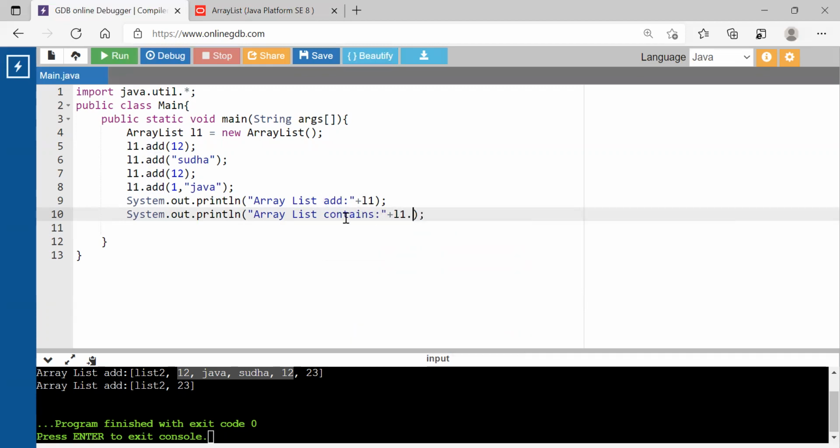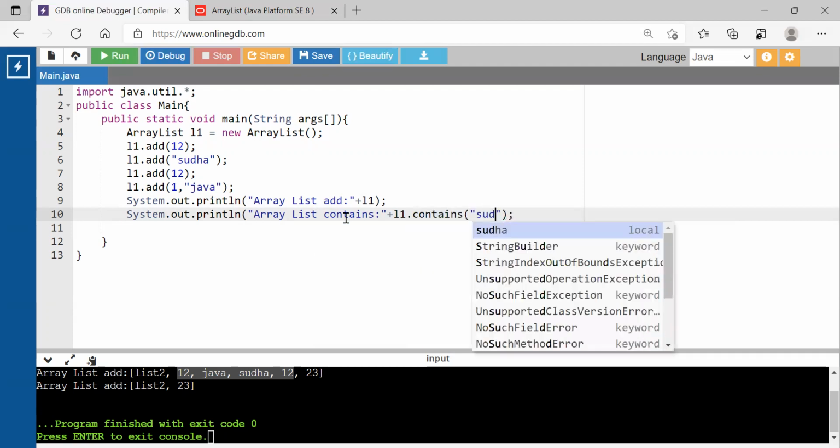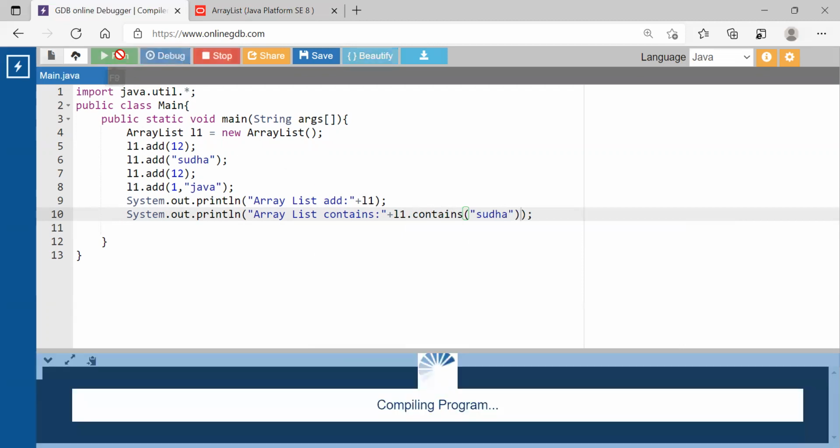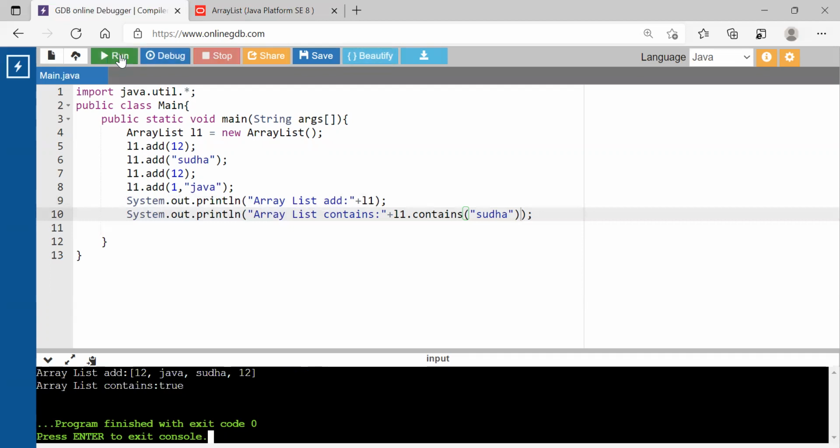I'm saying L1.contains, and let me check whether Sudha is there or not. So I have just given Sudha. Let me check the output. Okay, so you can see that Sudha is there in the list, so I got the answer as true.